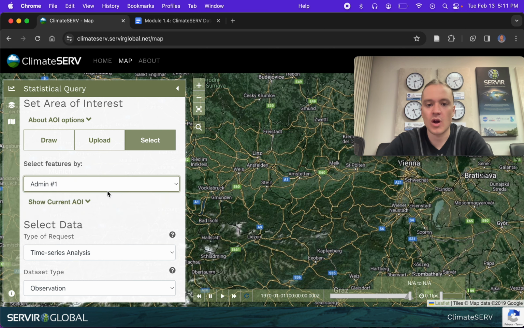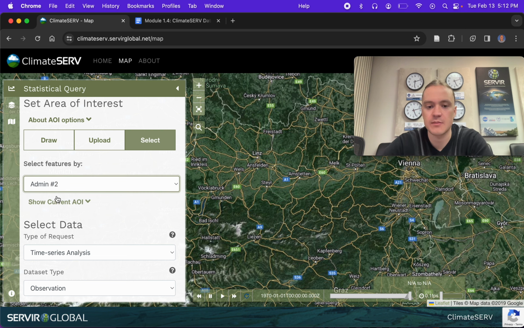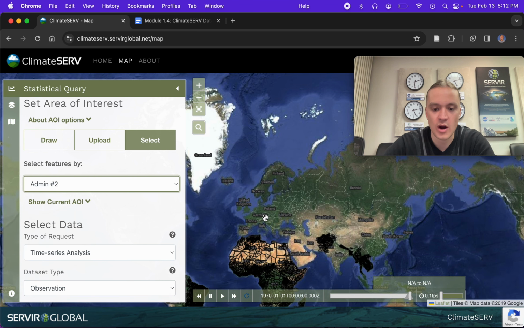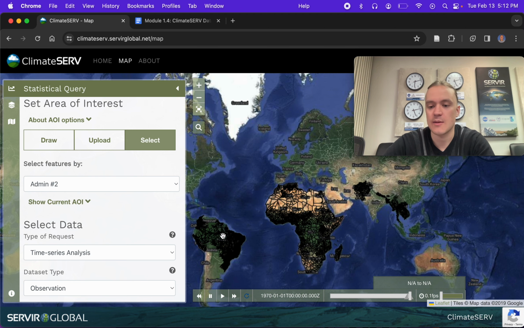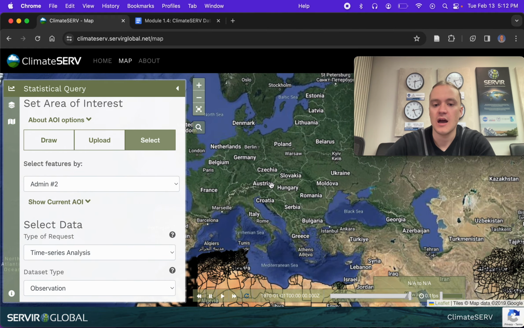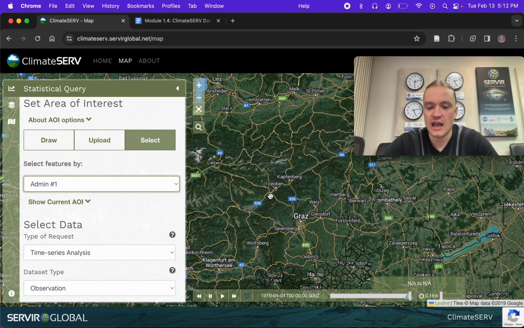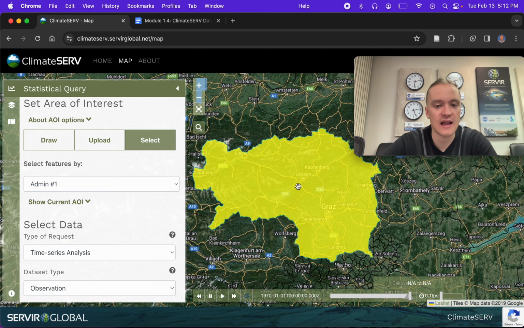So I'll click admin 1, which will show in black the outlines of the different provinces in this region, and if I want to get even more specific, I can click admin 2, but admin 2 is actually only for severe focus countries, so in this case it's not going to work for this region of interest. But if I was working in Africa or the Amazonia region or South and Southeast Asia, I could use admin 2. But in this case, we are going to use admin 1, and if I click one of those provinces, we can see that it's highlighted in yellow.